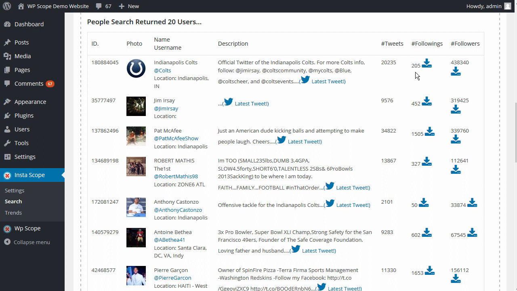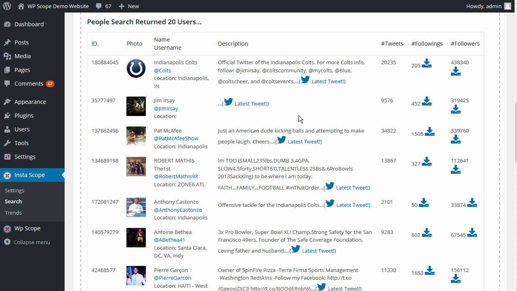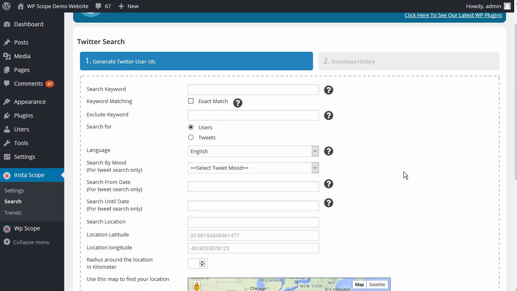And on the right hand side, we can see how many people they are following and how many followers they have. So we can see the Colts have 438,000 followers, and I can click this download button here, and I can download the IDs of all 438,000 people. And then I can turn around and upload them to my Twitter ads account and create a custom audience of these people who love the Indianapolis Colts. So as you can see, that is very, very powerful and it's very targeted. So when I upload that custom audience, I know for a fact that 438,000 people love football and they love the Colts.